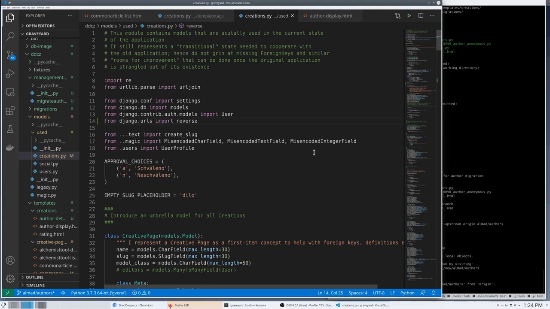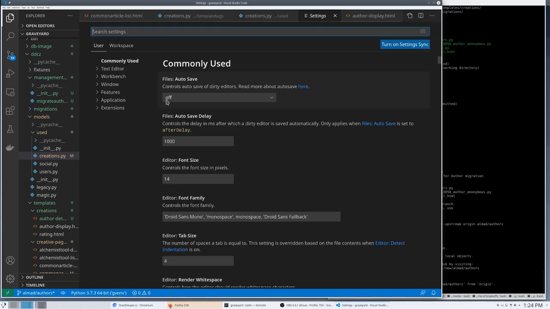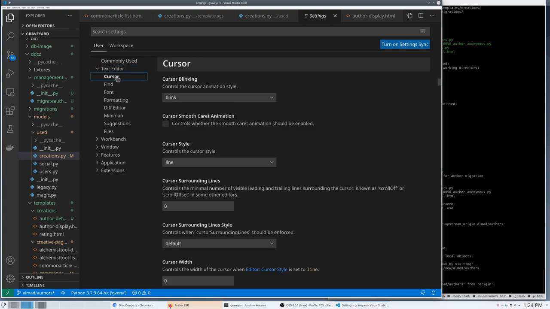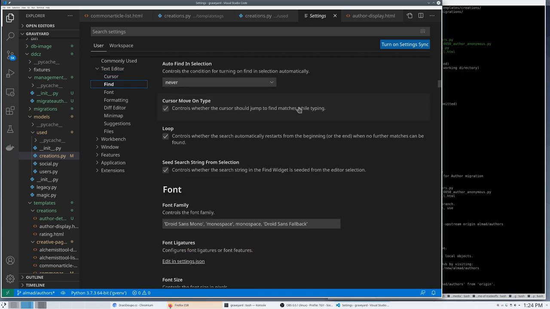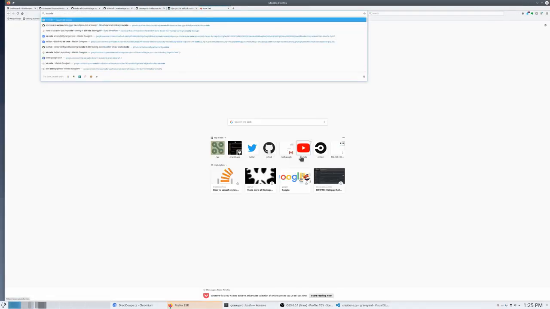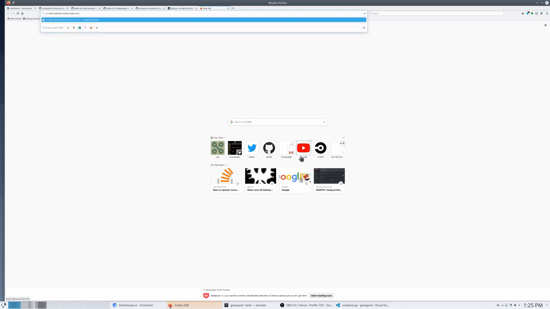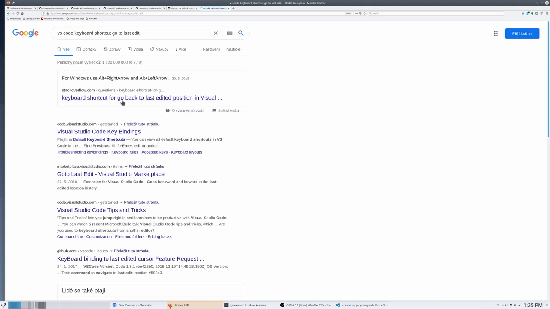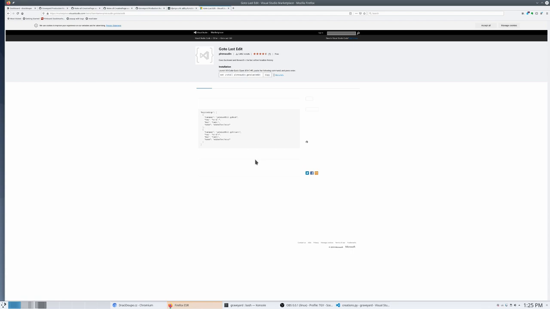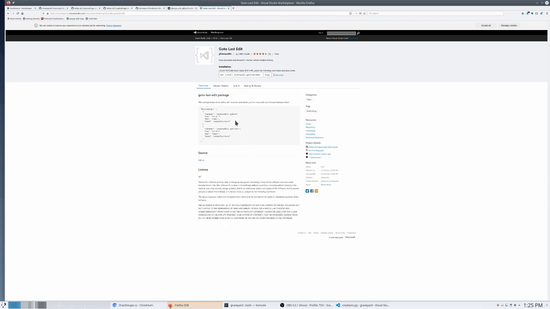So one thing I'm missing, and I'm quite sure there is a shortcut for that, is how do I go back to where I've been writing? This needs to happen. What's it called? Can't go to last edit. Because this is super important for those imports, when Visual Studio doesn't do automatic imports correctly. And it needs a package, really.